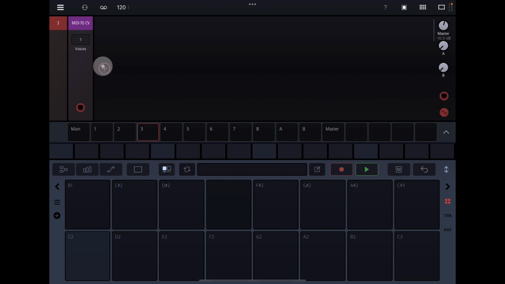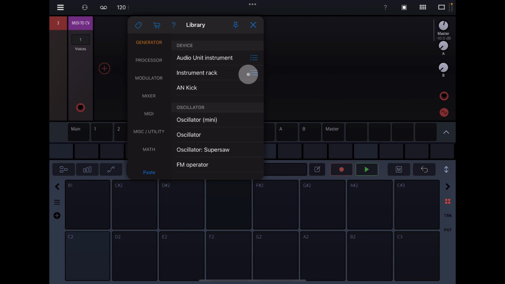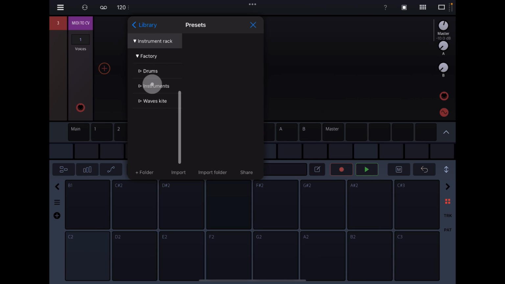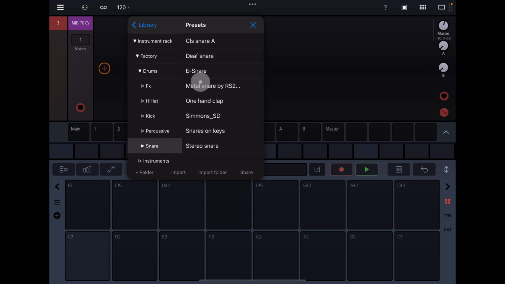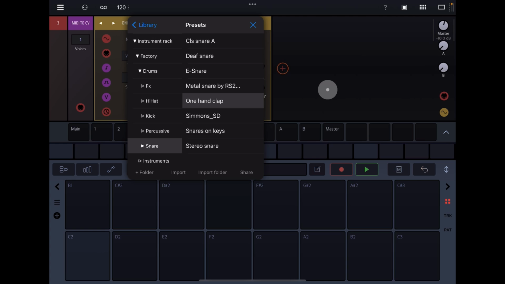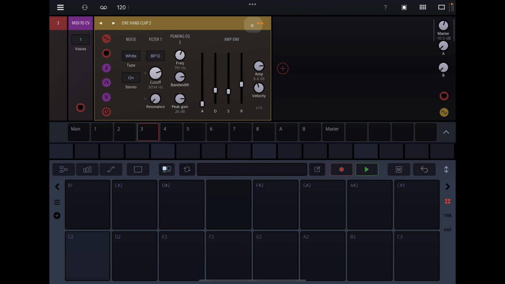You can leave this running if you want to. I'm going to go to instrument rack again. I'm going to go to drums, and I'm going to go to snare, and we'll just choose this one, hand clap thing. I don't know what it'll sound like, but let's put this in, and let's put this in on the 5th and the 13th.